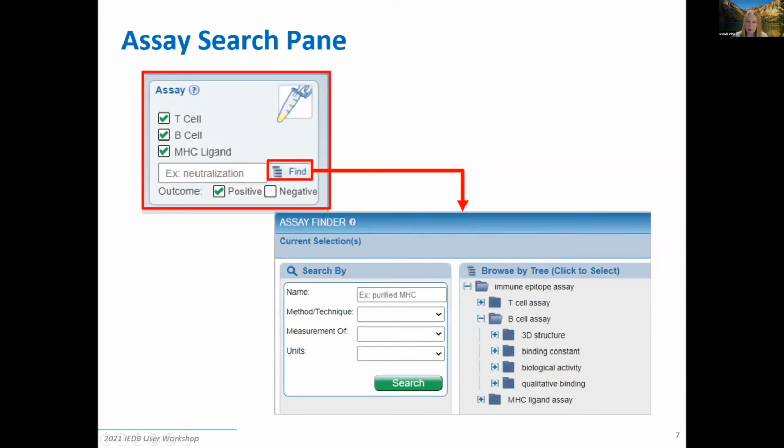And then the next search pane is the assays. So the IEDB is divided up into T-cell, B-cell, and MHC ligand assays. And if you leave them all checked, you'll get all the assays for whatever your other search criteria are. But if you're interested in just a specific type of assay, you can uncheck the boxes that aren't interesting to you. And you can also use the Finder to see all of the detailed types of experiments we have and maybe limit it to a particular class of experiments.